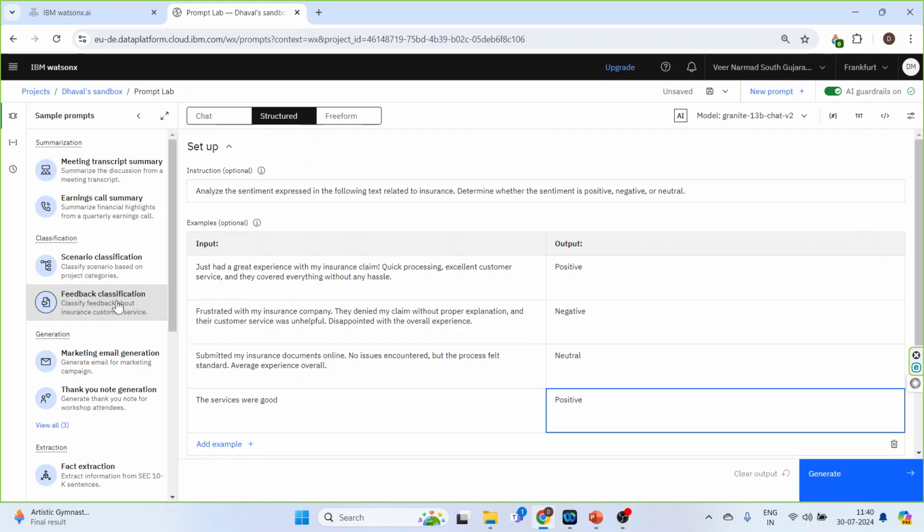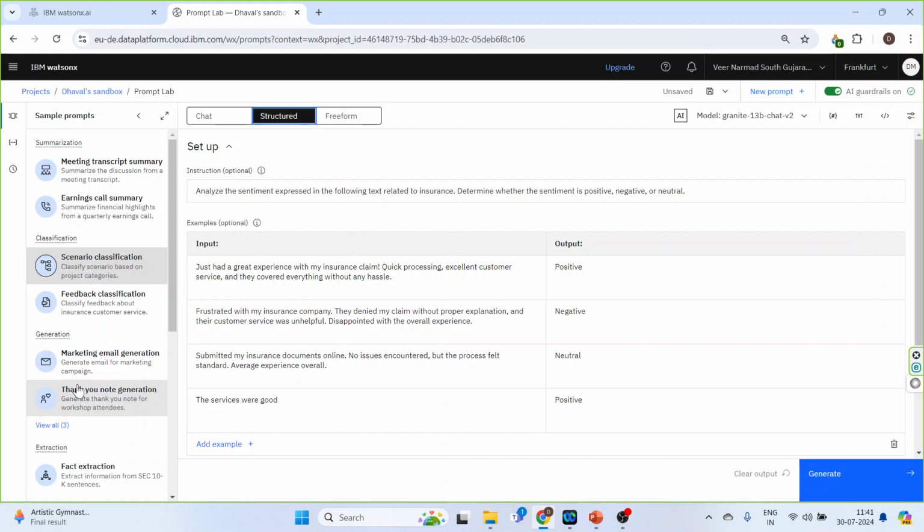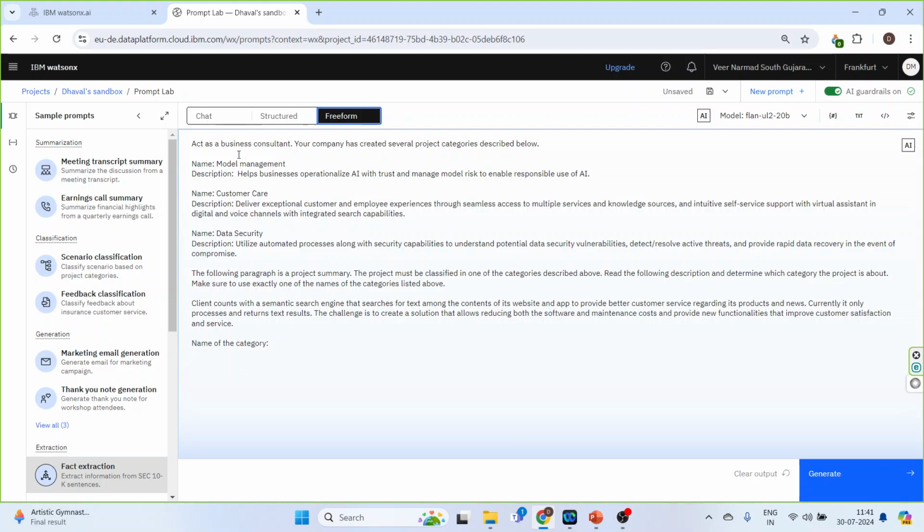Similarly, we are having a scenario classification. Now the scenario classification is in the free form. See, this is a structured form. So fact extraction is in the structured form, where you can go on giving the inputs and what are the outputs. But in free form, you can write the entire case, then describe your business, the number of employees, the turnover, and on that basis, it will generate the code.